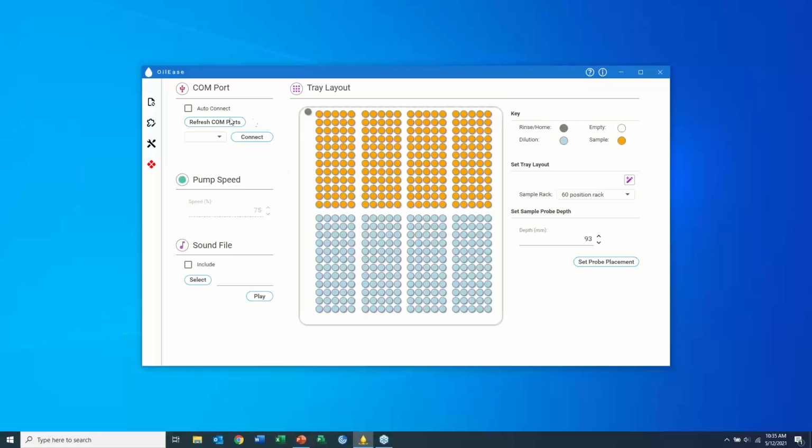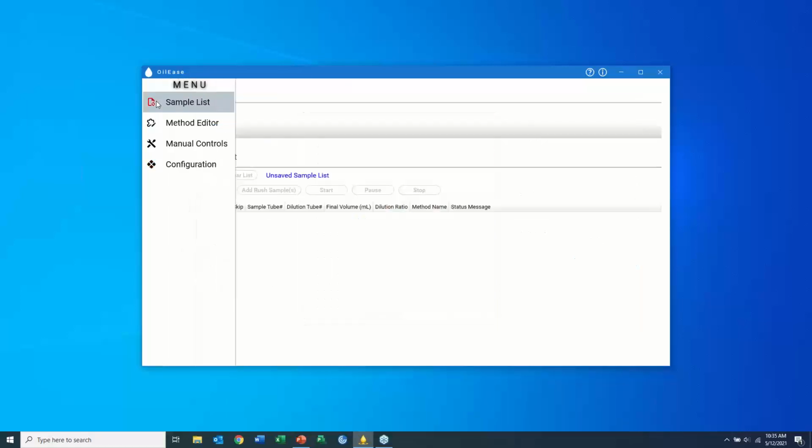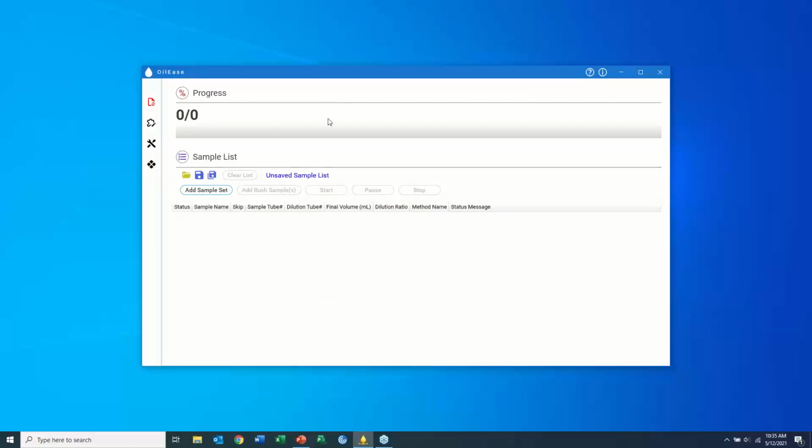All right, so this is the Oil-Ease software. When you load up, it'll take you to this main page. This is your sample list page. This is where you'd spend like 99% of the time that you interface with this software. That's where you'll be. And I'm going to show you this splash screen.